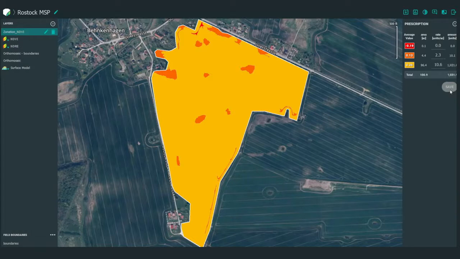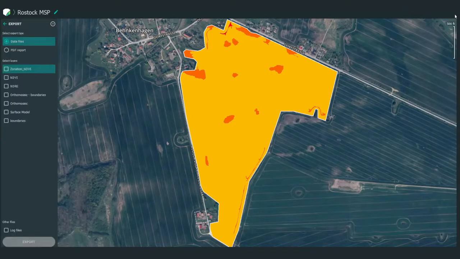To export the zonation with the prescribed application rates to use it in third-party farm machinery software, click the Export icon on the top right of the window. The exported file can also be used on farming management platforms such as AgLeader, FieldView, John Deere, etc.